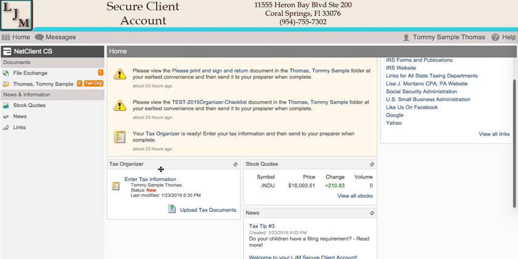Now the next section, this tax organizer box right here. This is just telling you the status of your tax organizer. So for Tommy, his status is new. He has not even looked at his organizer yet. Once he does, the status will change to, I think, in progress. And once he sends it back to us, it'll say sent to preparer. Then once we look at it and retrieve it from the software, it will say retrieved in green. And the date will also change as he works on it and saves it.